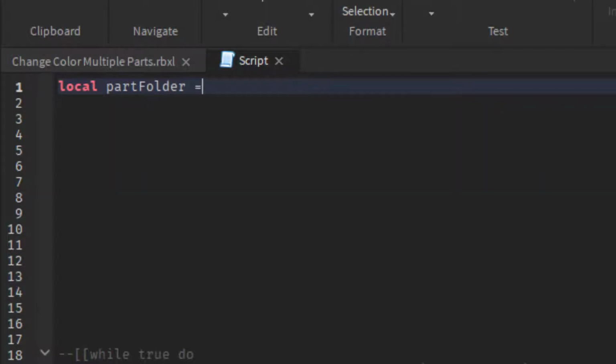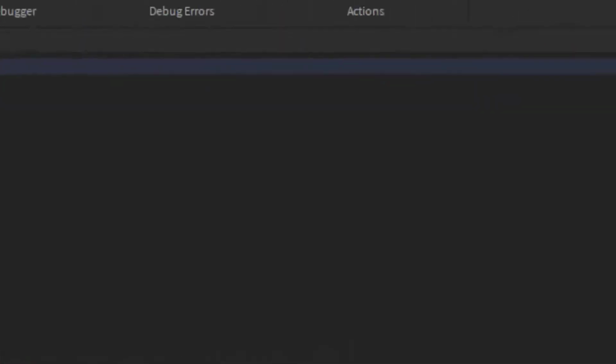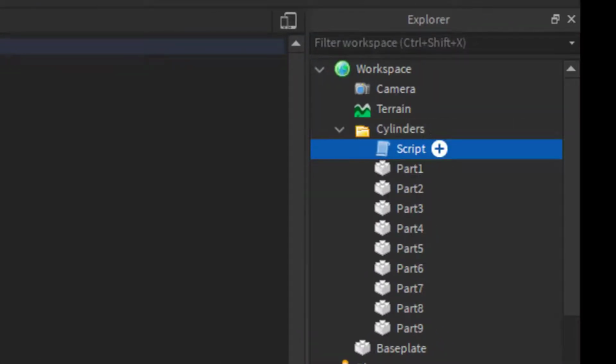Then the equal sign. And now we have to tell the script where to find this folder. So the script knows itself, so we can type in script. And then what's the relationship of the folder to the script? Well, if you look over here in the Explorer window, the folder is the parent to the script.